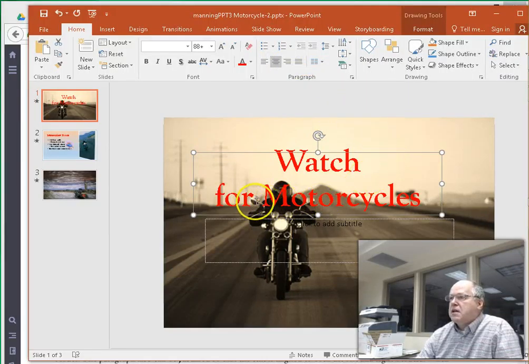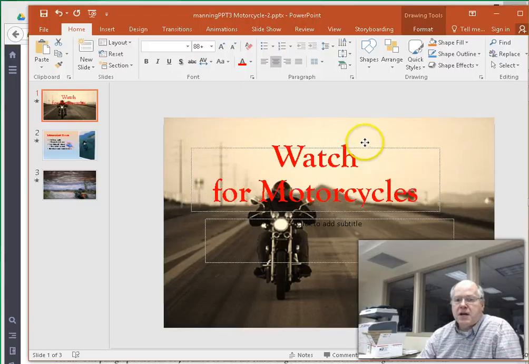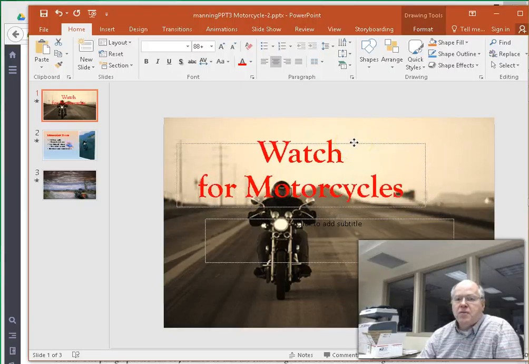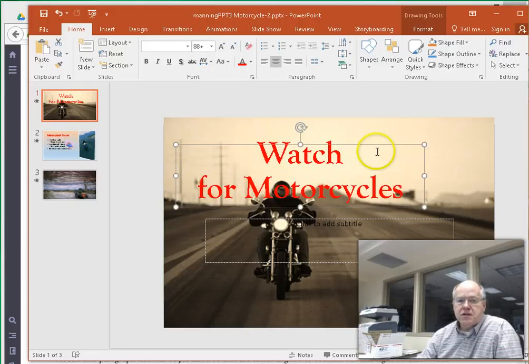Now it's still getting a little harder to read down below here. I'm going to move it up a little bit more into the sky, and I'm going to put this O of motorcycles right on the face of the motorcycle driver just for fun. I think that maybe draws attention to his face.